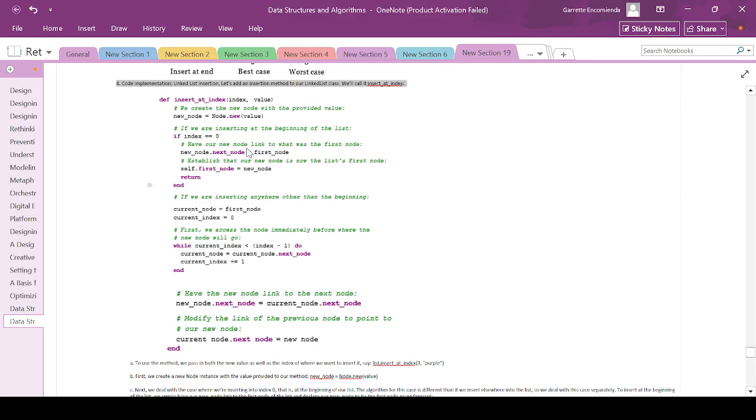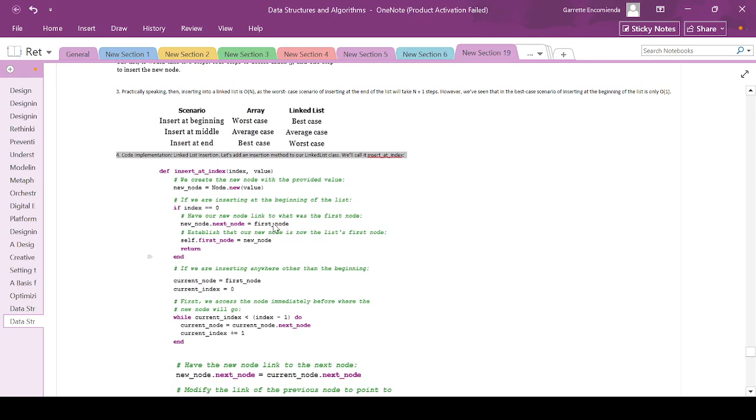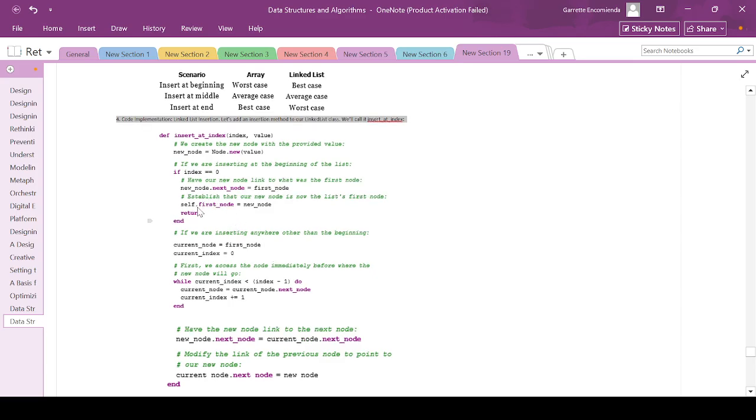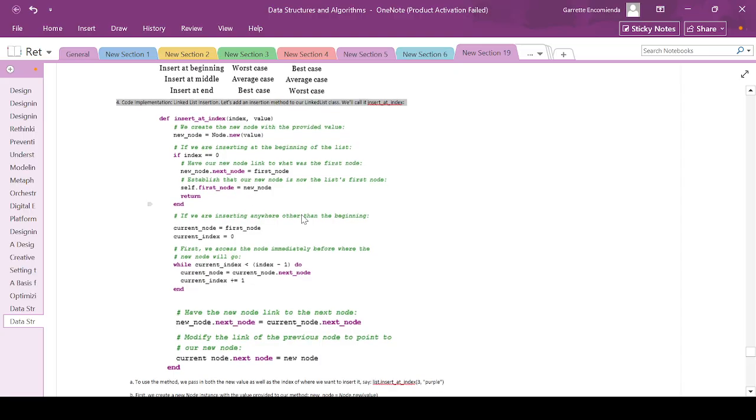So the new_node link will now equal the first_node. Basically we're just connecting that to our new value, or new index. After that, we set first_node equal to new_node, establishing that our new node is now the list's first node. As you can see, the first_node that we initially created is now equal to our new node.